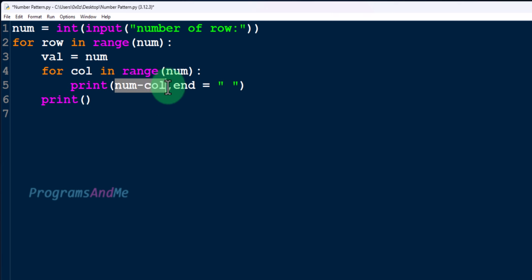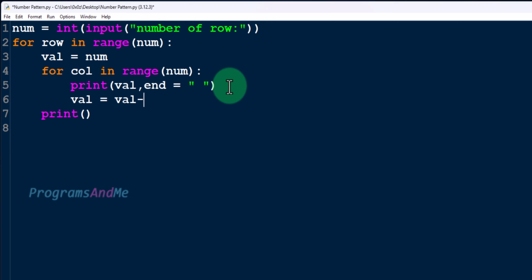Next, in the first column of every row we want to print that value. Then you need to decrement that value by 1 to get the remaining values in that row. So we need to use this formula. So it will print all the other values of that row.